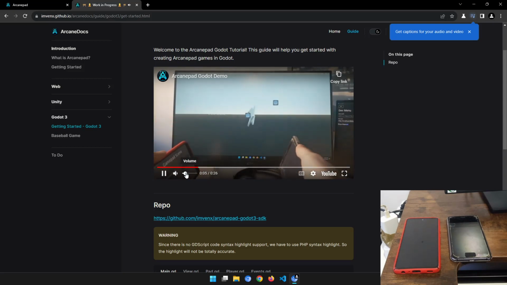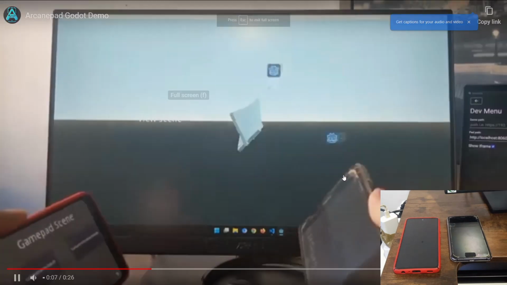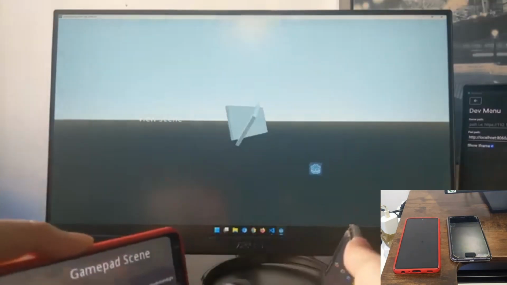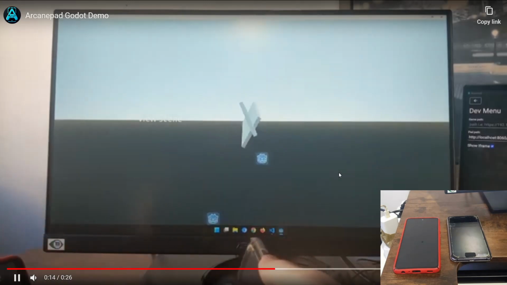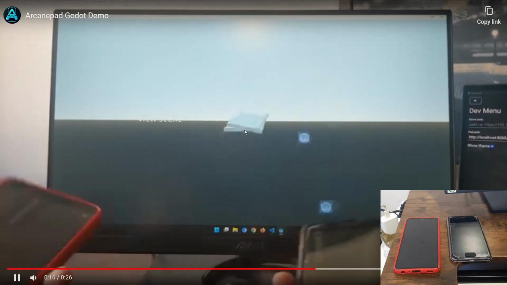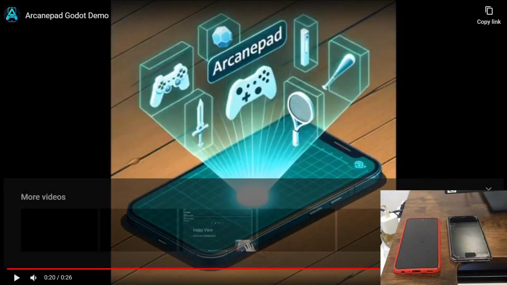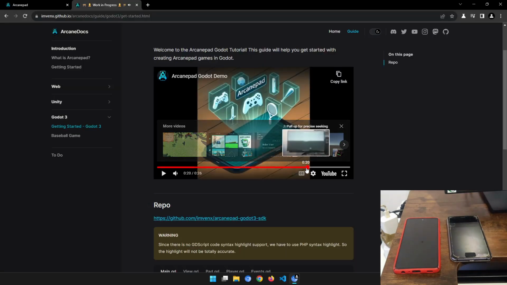So you can see we're using our phones as pointers, like for guns, for example, or whatever game. And also we are rotating all these meshes. So we are going to do that and more.